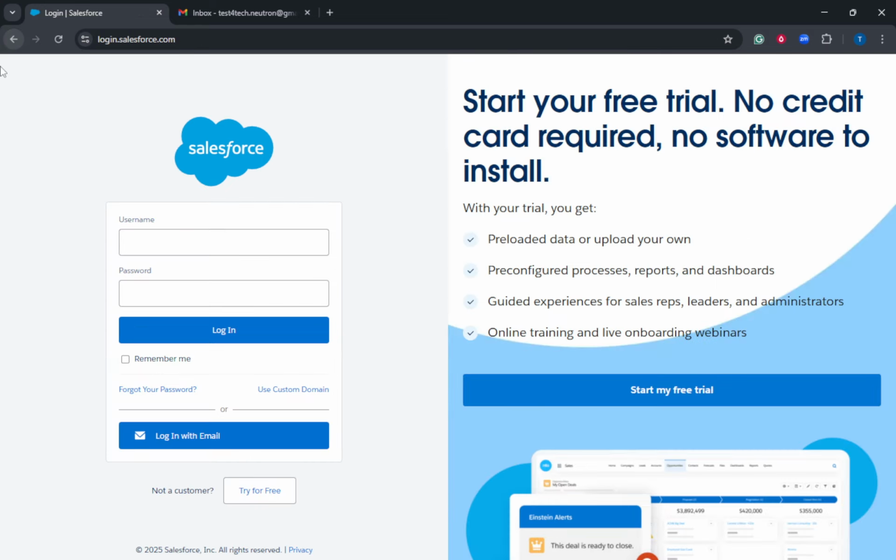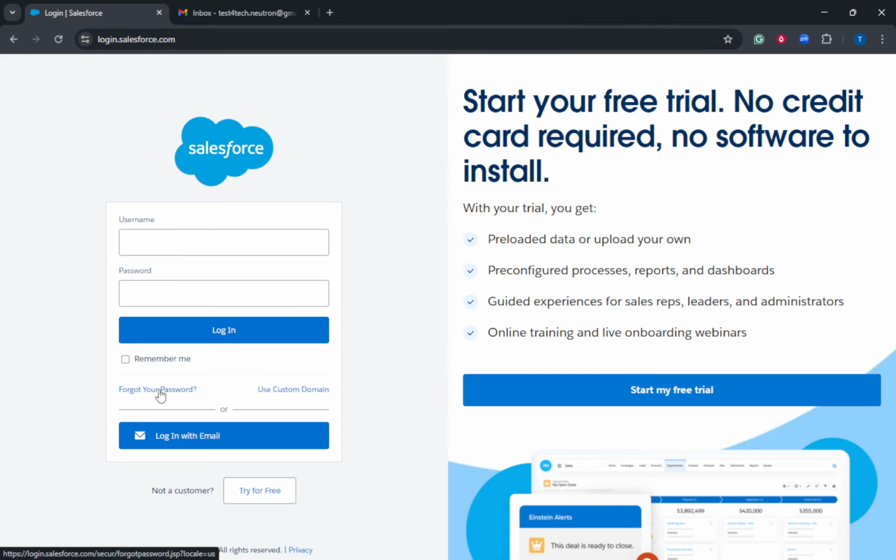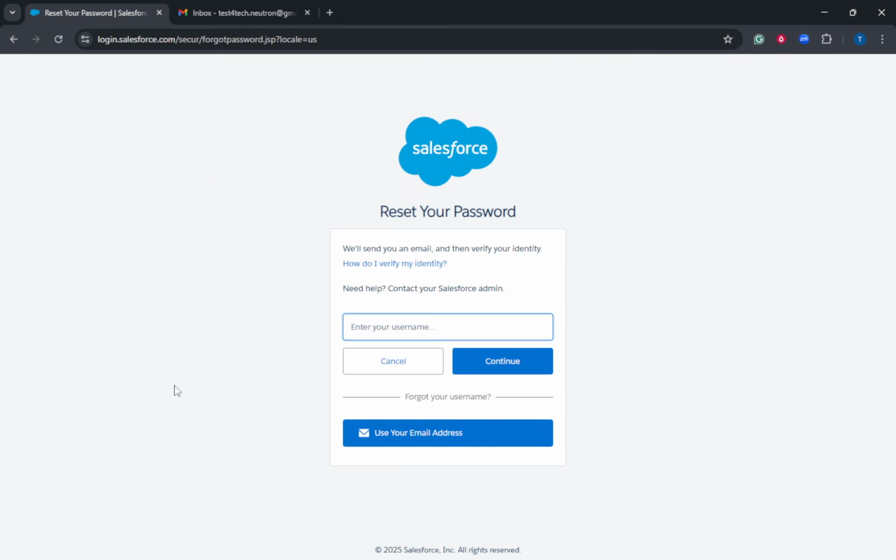Now, once you've reached the login page, you might notice a helpful link that says, "Forgot your password?" It's usually right beneath the login fields. Click on that link, and it will guide you into the password reset workflow. At this point, you'll need to enter your Salesforce username. For most users, your username will be the email address associated with your account. After typing in your username, simply click on the Continue button.